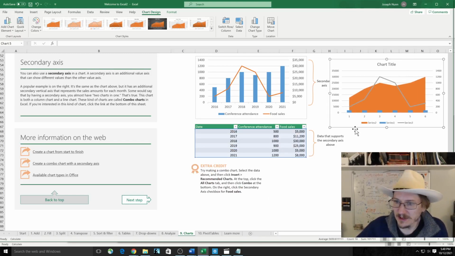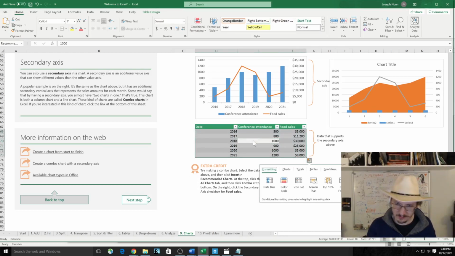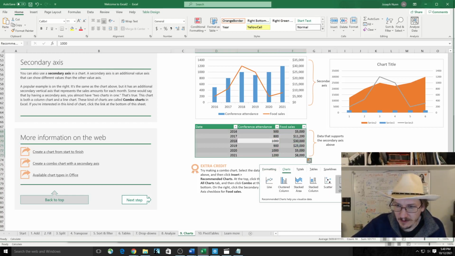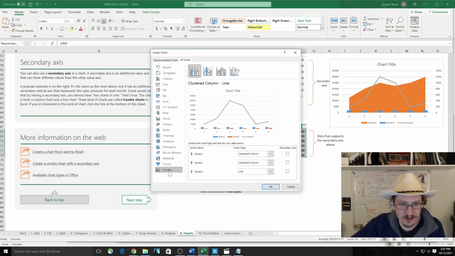I've created a combo chart. Once again, I did that. I selected into the table, Control Q, right? Which selects all the data. And then we're going to make a chart with it. We're going to more charts. I go to all charts, and I can find the combo chart down here at the bottom. That's where the extra credit is.